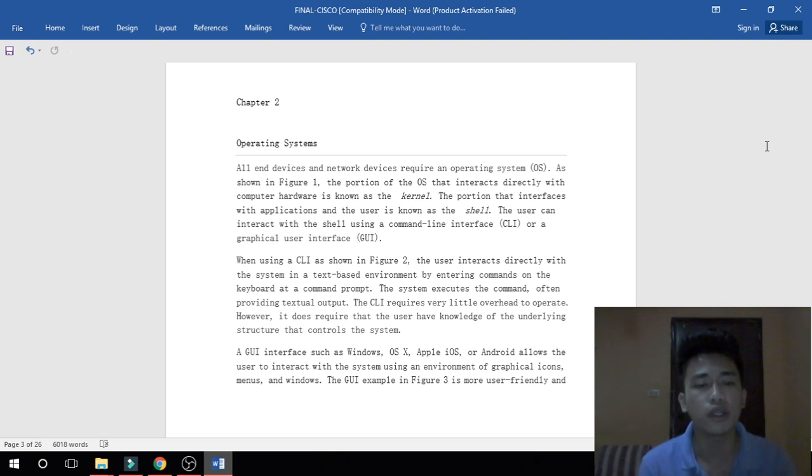The user can interact with the shell using a command line interface, CLI, or a graphical user interface, GUI. When using a CLI, as shown in figure 2, the user interacts directly with the system in a text-based environment by entering commands on the keyboard at a command prompt. The system executes the command, often providing textual output. The CLI requires very little overhead to operate. However, it does require that the user have knowledge of the underlying structure that controls the system.